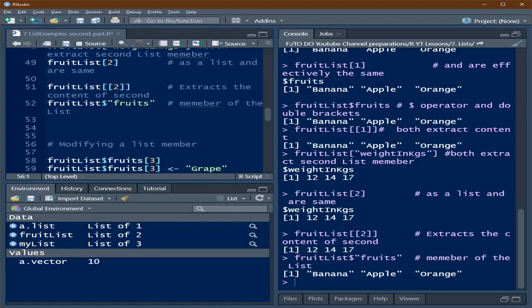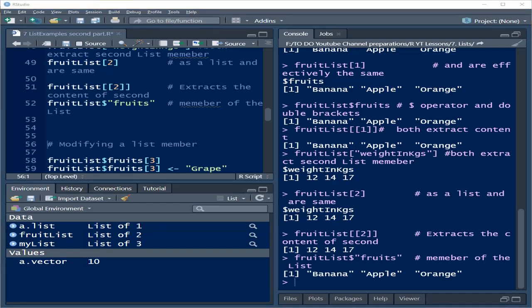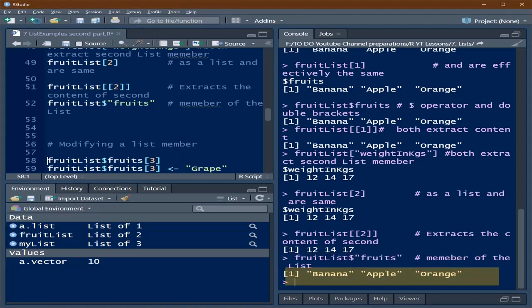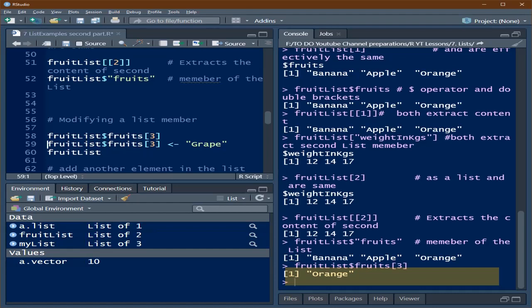So now this concept is understood. So we'll proceed further. To modify a list member, we just need to assign a new value. Suppose we want to change the orange fruit to grape. For this, we write the list name followed by the dollar symbol and the element name. This gives us the vector. After this, we just need to specify the index to locate the orange. We have to simply assign grapes to this location. So fruit list dollar fruits 3 within single square brackets, you assign grape.